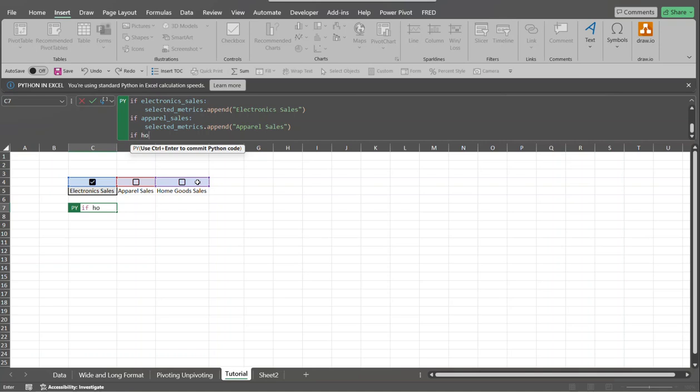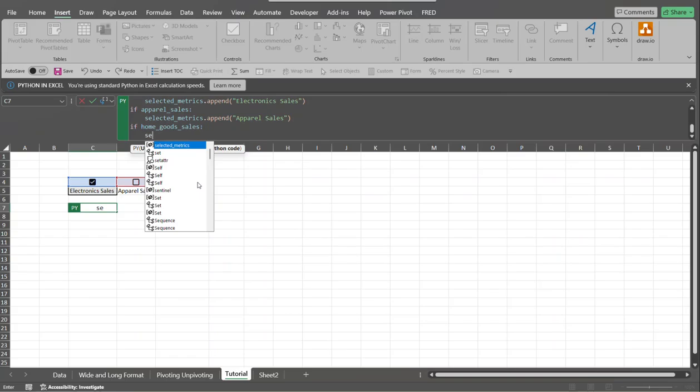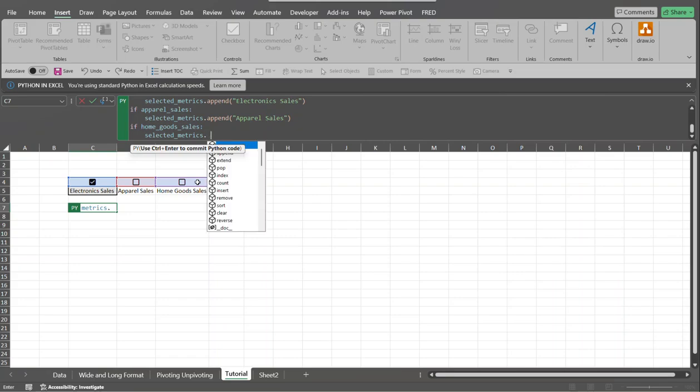If home goods sales, colon, this is the correct syntax. We always have to use colon after your if statement. And then we're going to go to selected metrics dot append again, and we're going to pass it home goods sales. Okay, press enter.